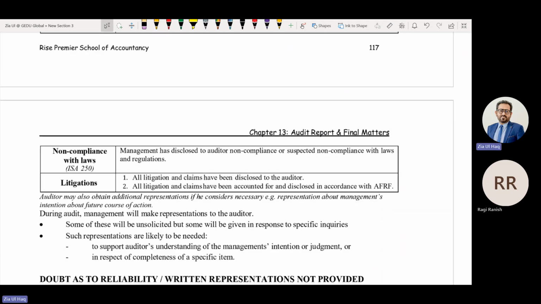If there is any non-compliance with law and regulation, that has been disclosed to the auditor and reflected in the financial statements, please sign this page. And if there is any litigation against the company, that litigation has been disclosed to the auditor and in the financial statement, either as a contingent liability or provision, please sign this page.